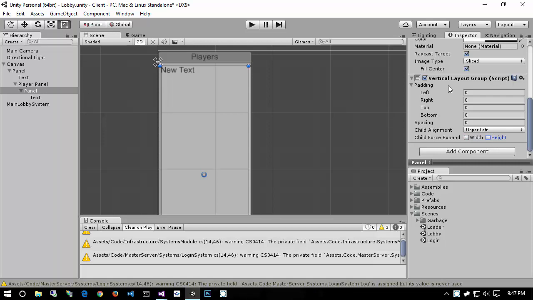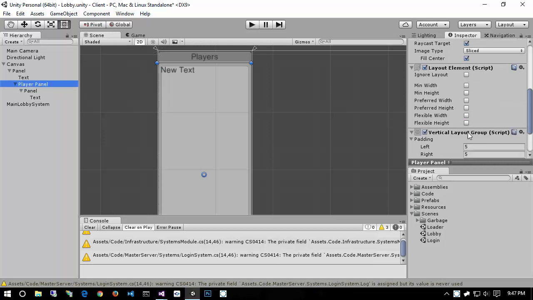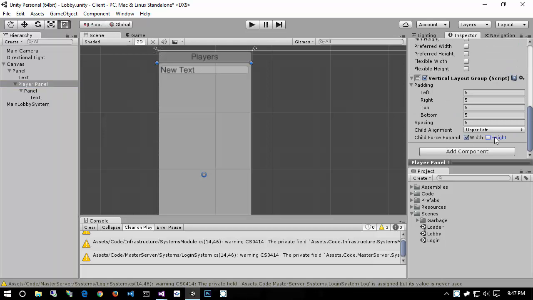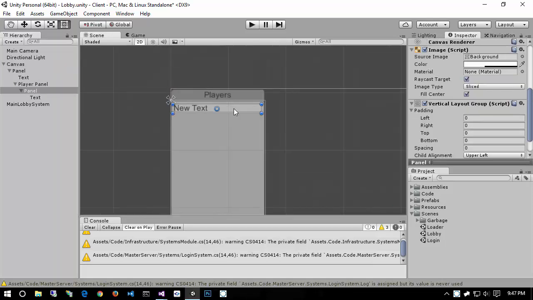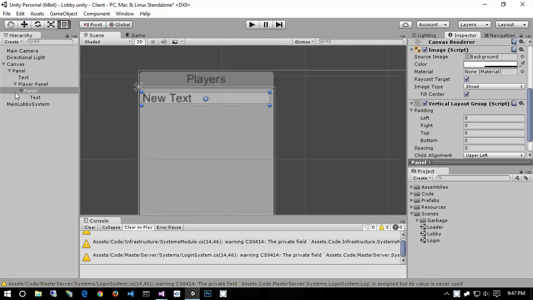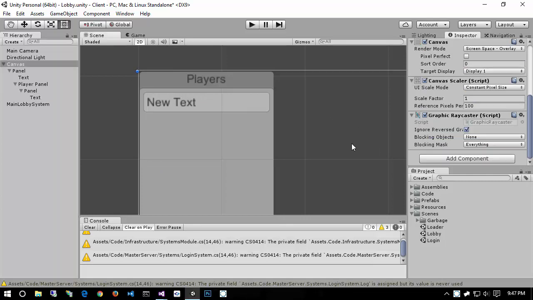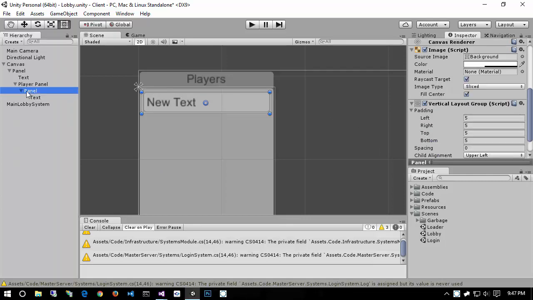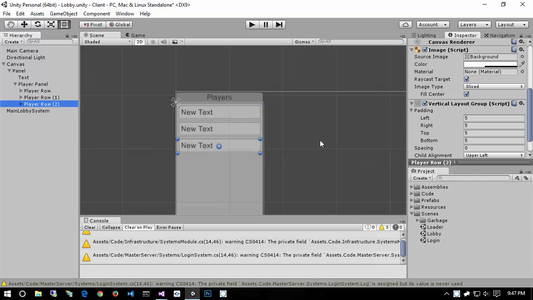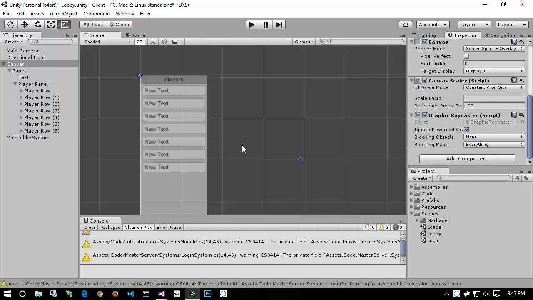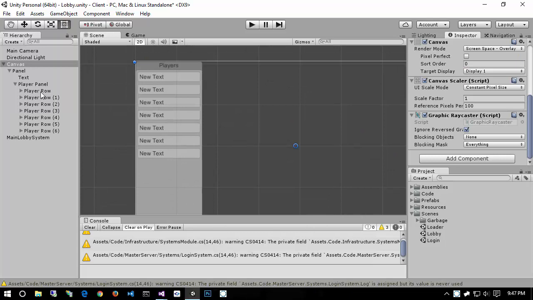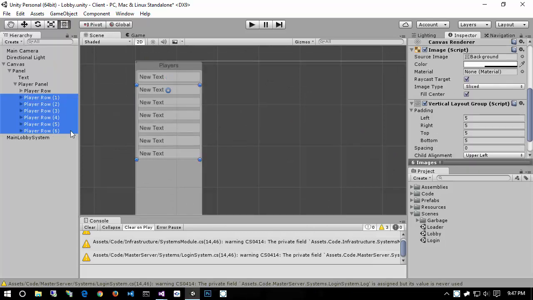And then on this player panel, we're going to take off child force expand height. So now each player will display like this. And it's not quite what I wanted, so let's go ahead and give some padding there. And that looks better. So we'll call this player row. And now if I duplicate this, we see that indeed our players do show up properly. So I think that's good enough to go ahead and turn into a prefab here.